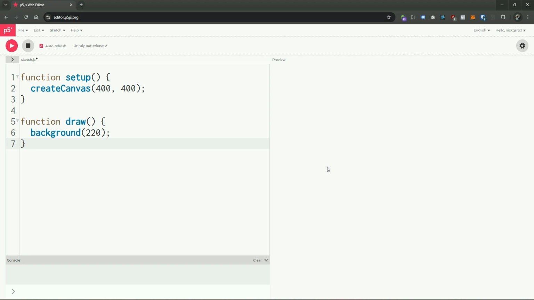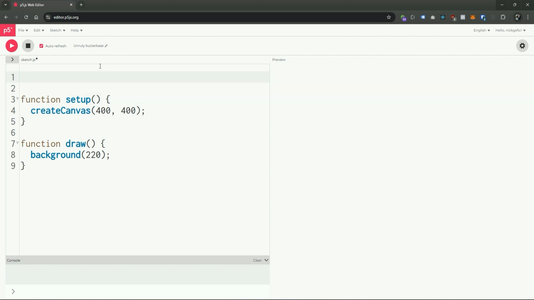And what we're going to see here is how we can use dynamic information using variables to change how we draw stuff to the screen. I have a script here that is doing nothing, right? We just have a create canvas at 400, 400, and a background of 220. The first thing I want to do is make the size of our canvas a variable, and we'll see why a little bit later. So at the top here, I'm going to say var size, and we'll make this 400.